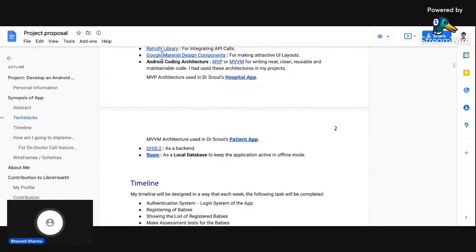A good coding architecture is also necessary in an application. They are going to build an application that will be used by lakhs of people. So you need to build a scalable app. You are not just going to build an application, you are going to build an application that is scalable. Okay, that is the important thing. And how could an application be scalable?